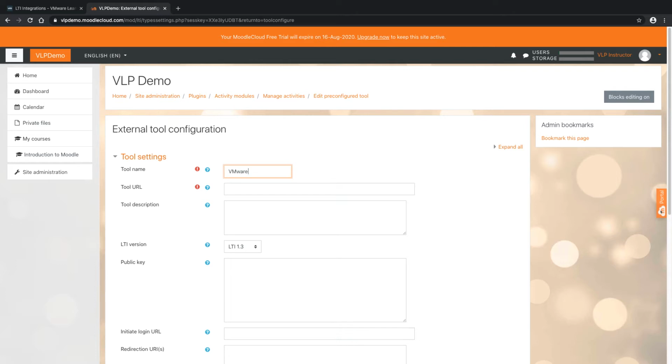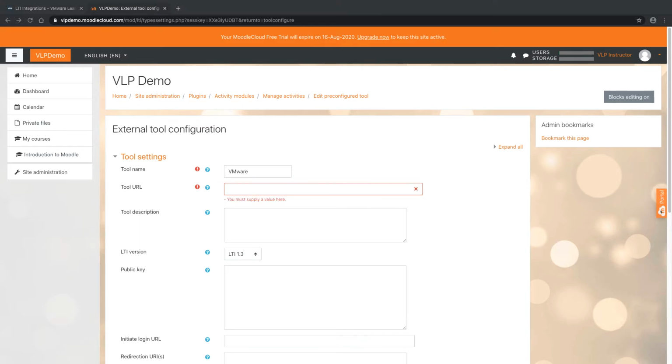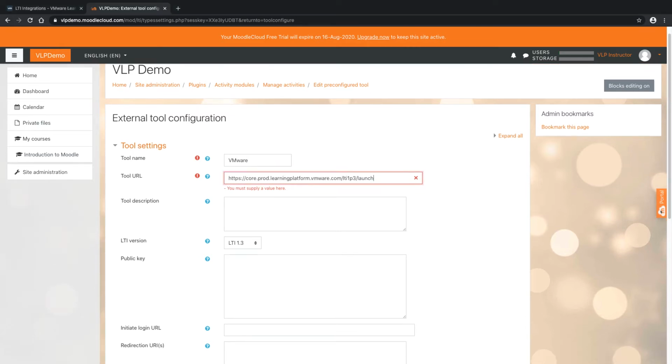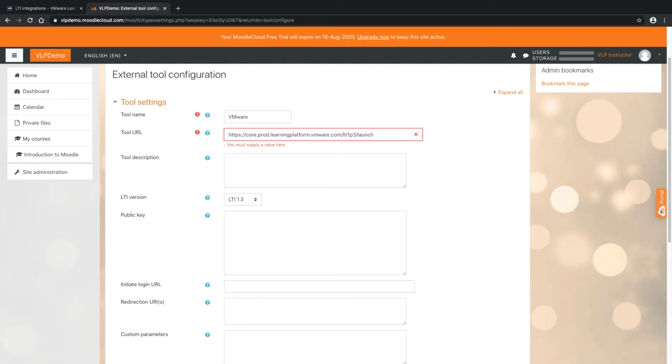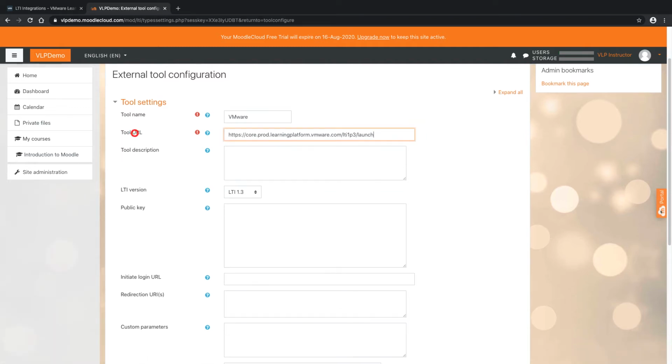Let's use VMware. The tool URL is one of the links that was on the other web page that I just showed you, the one that I told you that you need to copy. So it's right here. Description is just a description. This tool URL, launch URL, will send everything from the Moodle to VLP, and you will need that one right here under tool URL and also right here under redirection URLs. So let's copy that one again.